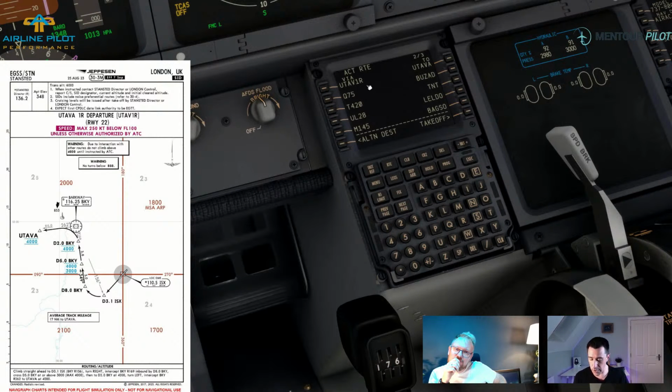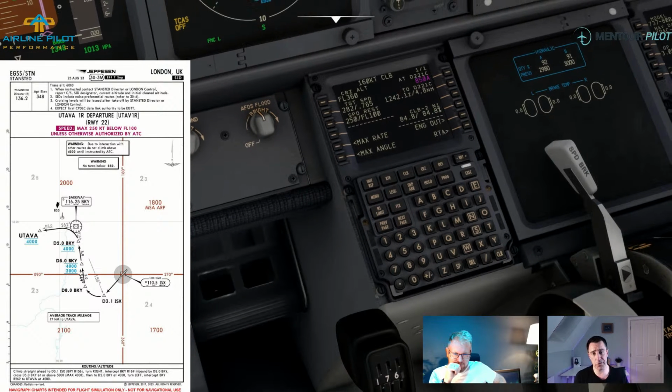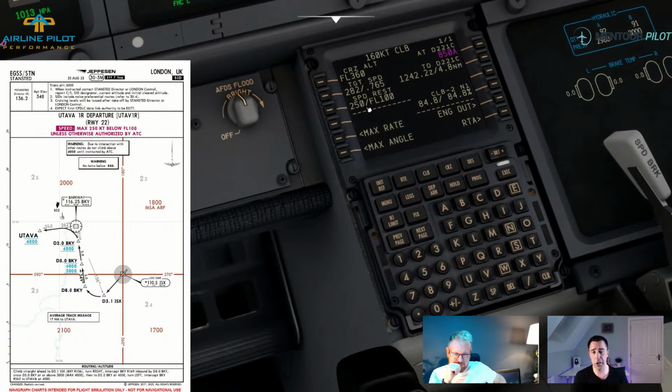Utava 1 Romeo. So that agrees with what we have here. Then in red, speed max 250 below flight level 100. So if you go to your climb page now, because that's part of your climb speed, you can see there's a speed restriction. Again, 250 knots below flight level 100. If it wasn't there, you could put it in yourself.